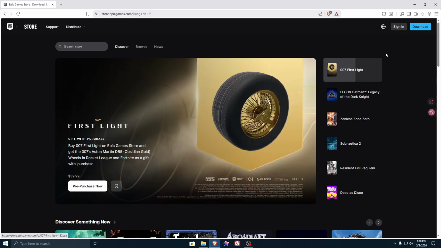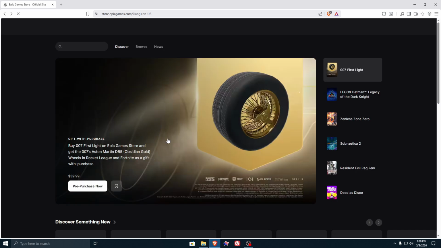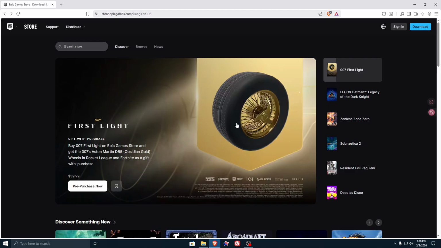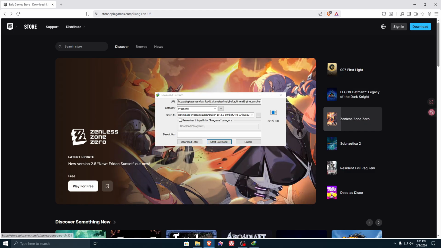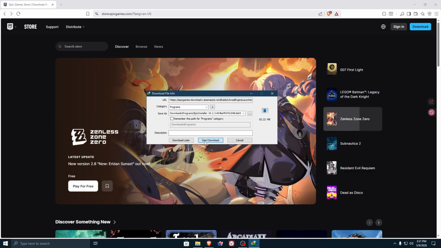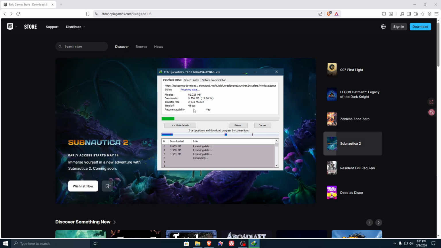In case you don't have an account, you just click on sign in, and from there you can create your new account just for free. But if you already have your account on Epic Games, all you have to do is download the Epic Games launcher onto your PC. So to download that, just simply click on the download button and wait a little bit, and there we go. Click on start download and we're gonna install the Epic Games installer on my PC.